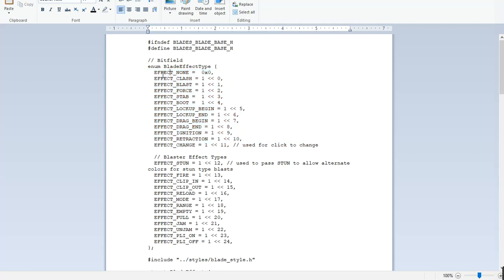None obviously is nothing, so you wouldn't use that, but you can use a transition effect for your clash. You can use a transition effect for your blast. You can also use a transition effect for force. Now, by default, force is a sound effect, but you can define a transition effect to use force. So when you trigger force, you can have the blade do something. Stab, boot, to a lesser extent. Lockup begin, lockup end, drag begin, drag end, ignition, retraction, and then color change, or they call it change.